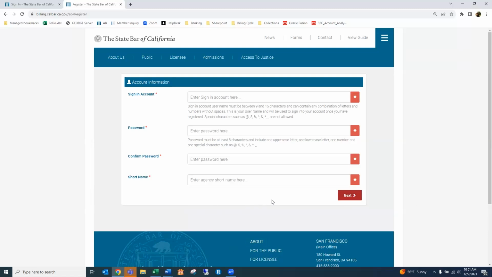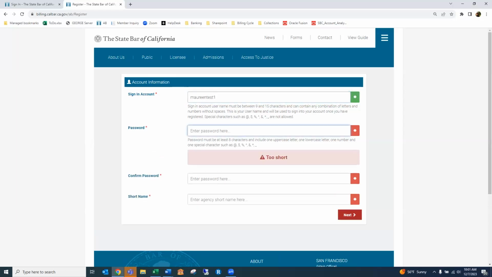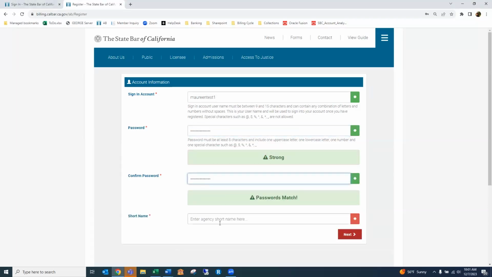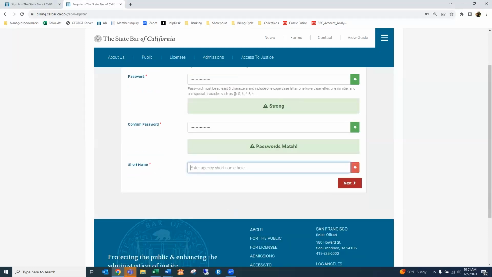If you're met with an error when entering in that email address on the previous page, then there's likely already an account set up for your agency. Please contact agencybilling@calbar.ca.gov for assistance. You'll be first prompted to enter a username and a password. Please make sure you follow the guidelines of the requirements for the passwords. And also, you'll be prompted to enter a short name. The short name helps us at the State Bar identify your agency if there are multiple agencies with similar names.